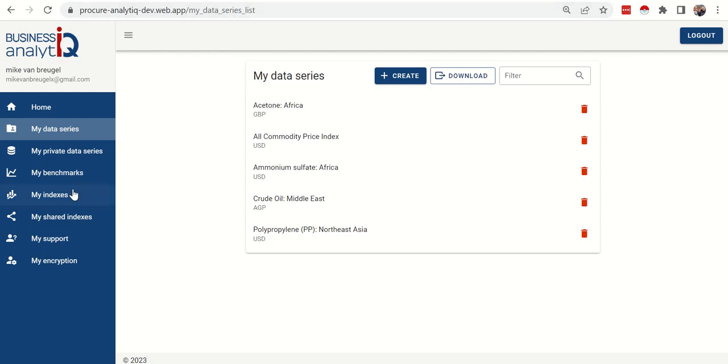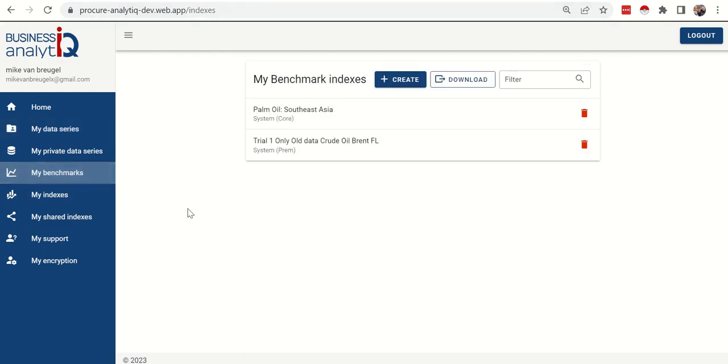So My Benchmark is the original idea behind the Business Analytiq tool. It's very much the heart of the system, so it's a relatively complex topic, but I will explain it with the help of an example. In this case, the example is that we're purchasing a water-based resin. We have a pretty good idea of what the cost drivers are, and we want to start benchmarking the prices we're paying against the cost drivers of our suppliers.